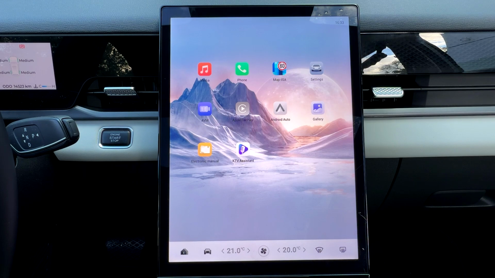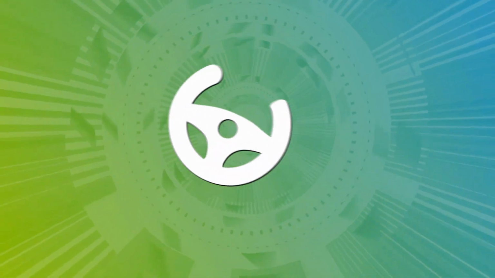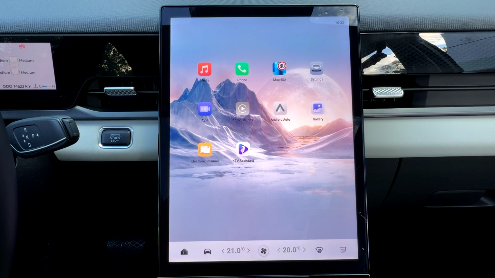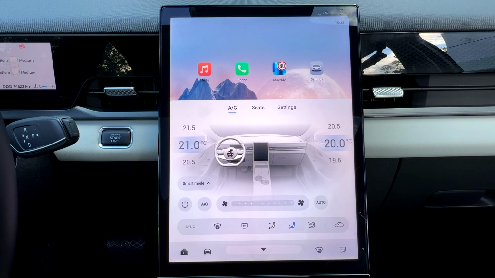Here I have Jaecoo 5 and let me show you how to cool down your hot car before getting in, so how to use automatic cabin ventilation. So at the very beginning, let's start by using the home screen. Here you need to find and use the AC button right here to open the AC panel.